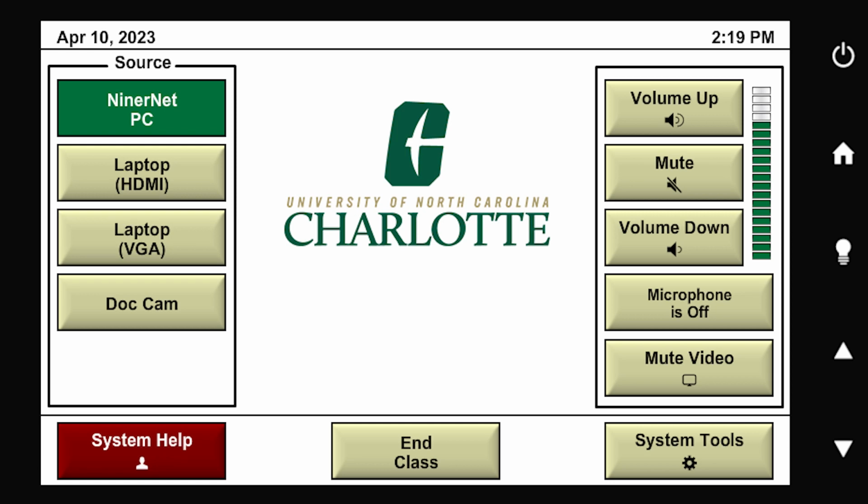Once you have pressed this button and everything has turned on, you'll see a list of sources on the left side of the screen. These sources are your options for what is going to be shown on your podium monitor and the displays. Your options are Ninernet PC, laptop HDMI, laptop VGA, and document camera. Ninernet PC is the computer on the podium. If you click this button, it'll show what is on this PC.